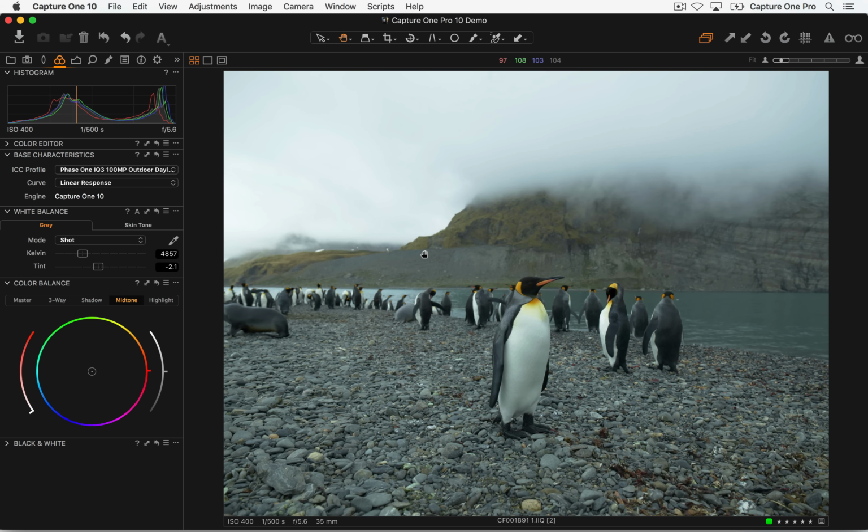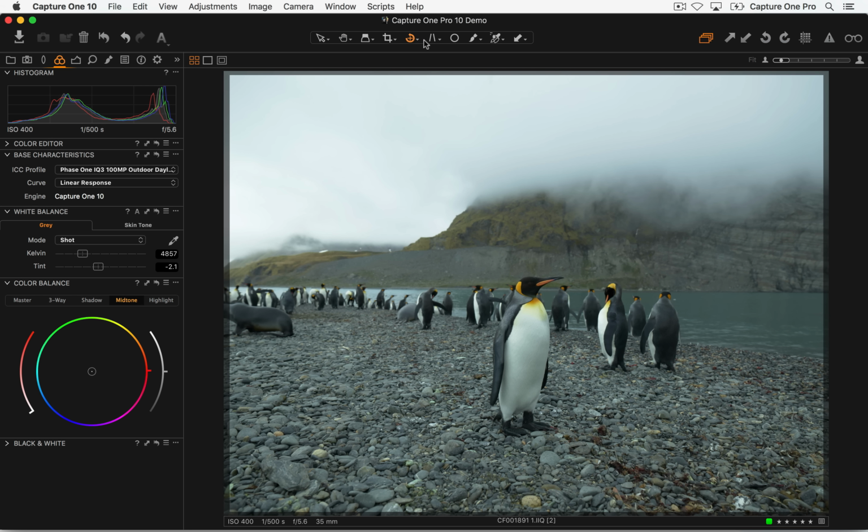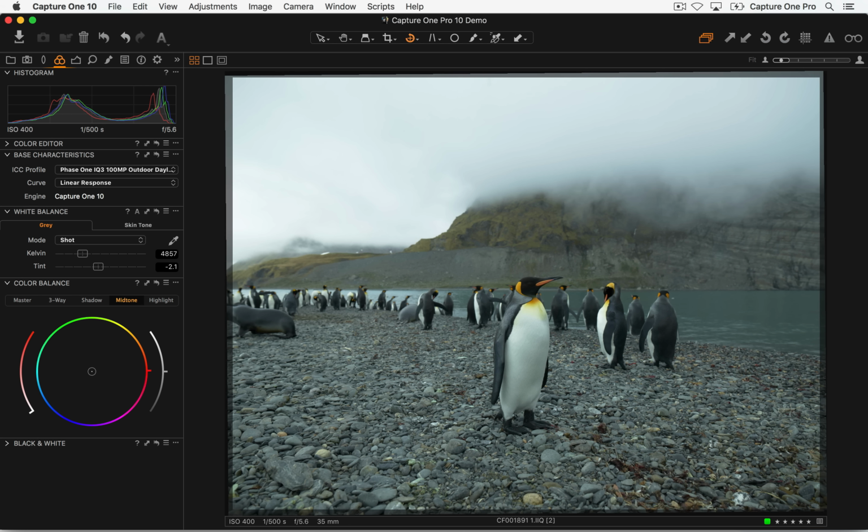So how are we going to start? Well, first of all, let's straighten up again. So let's just grab my straighten tool. I'm guessing that's probably straight, so that can just rotate around there quite nicely.